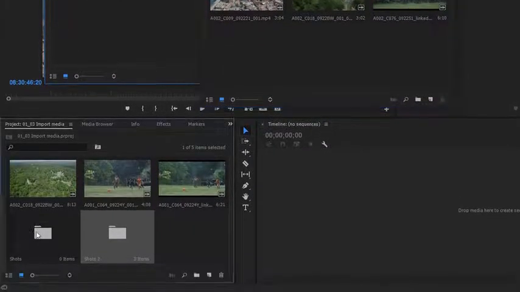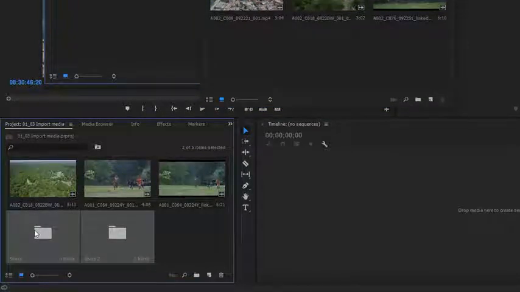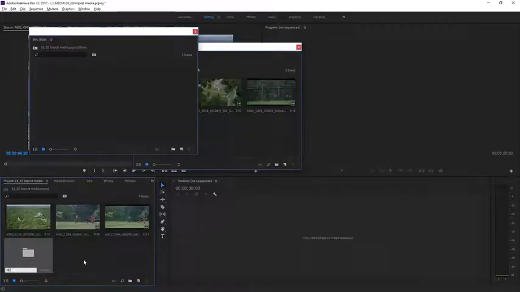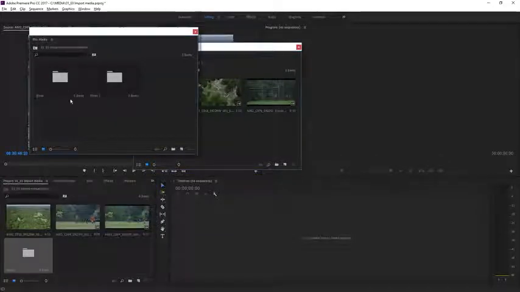So now I'm going to select both of these bins. I'm holding the Shift key down again, and I'm going to drag them both onto the new bin button. And I'm going to call that new bin Media. And now if I double-click to open this up, you can see it's a bin with 2 bins in it. So it's a bit like folders in Windows or Mac OS.